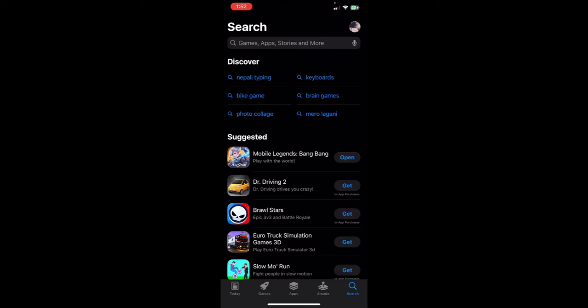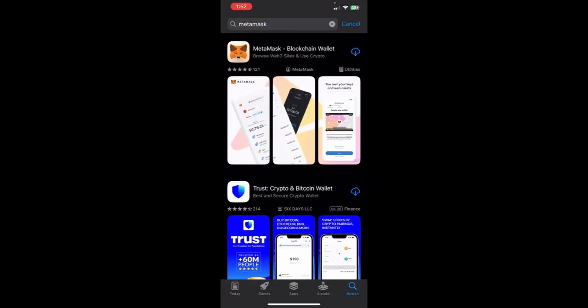First of all, you need to search for Metamask in App Store or Play Store. After that, you'll be able to see an app at top, distinguishable by its logo shown on the screen, and it's developed by Metamask itself. And don't forget, you'll find the download option at right side. Just click on it and your download will begin automatically.